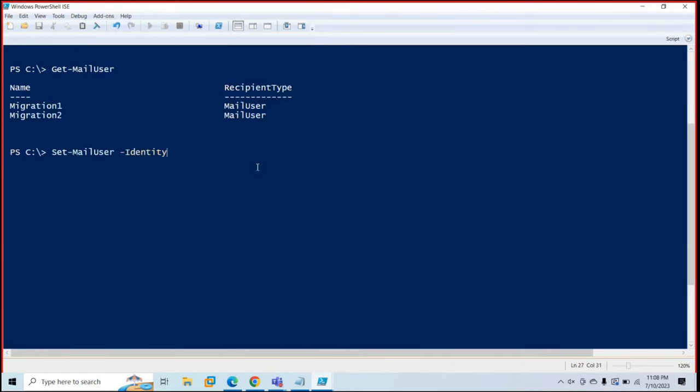Next, you need to change new-OrganizationRelationship. Here, we will give a name to this relationship. So this will be from target to source tenant. So we will copy this script. And we will go to the PowerShell where we are connected to the target tenant and press enter. So this organizational relationship is also created. And with this, we have prepared the target tenant for mailbox migration. And now we will prepare the source tenant.